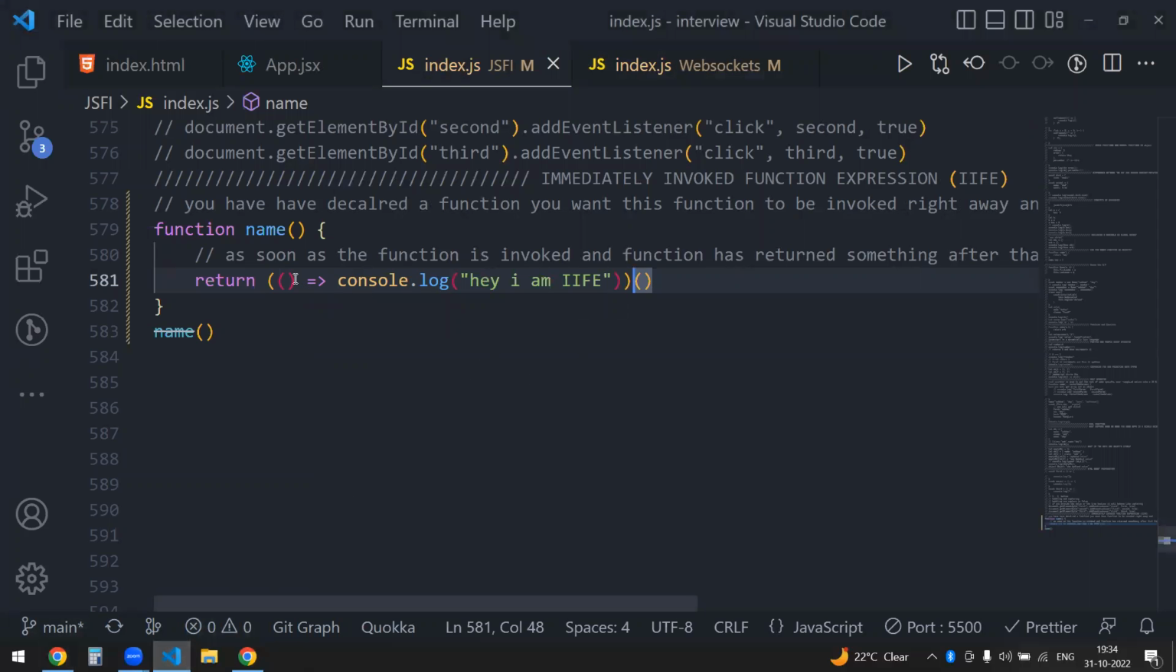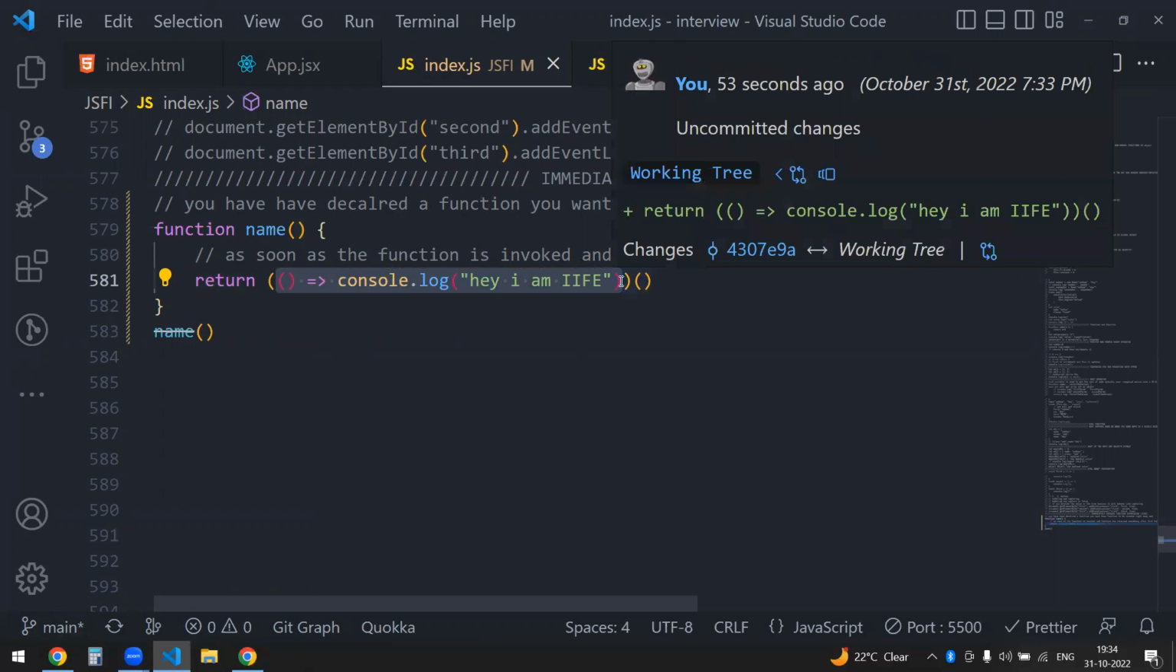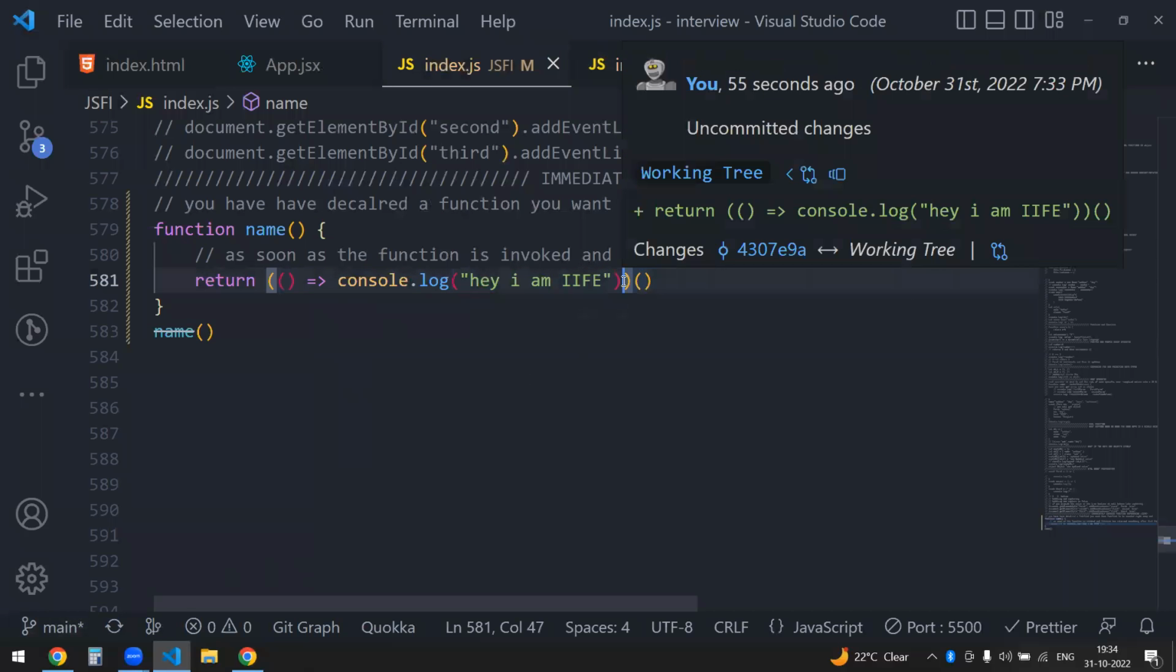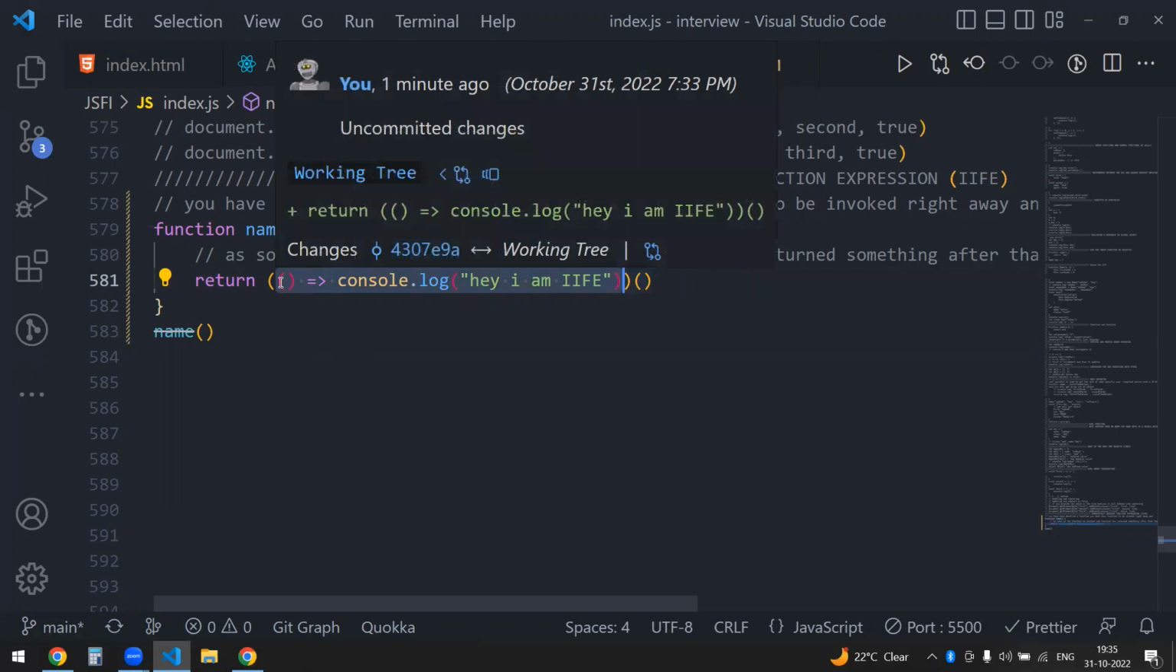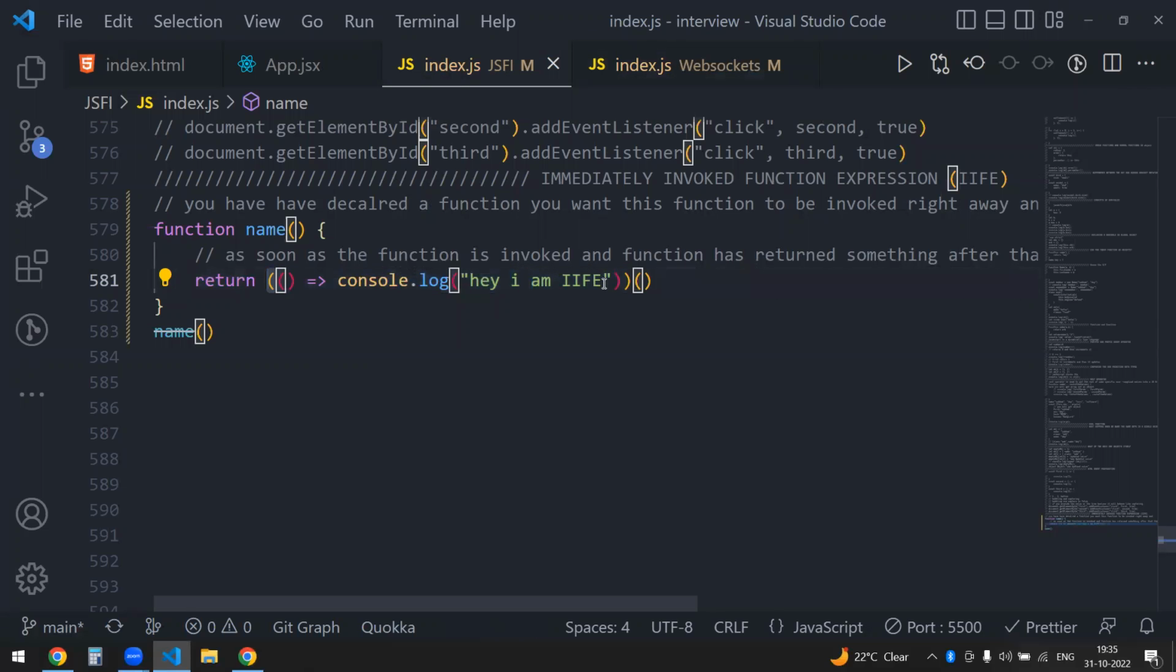So whatever you do inside this will be accessible to this lexical scope only. It won't be polluting your call stack, right? Or your whole memory. So as soon as you invoke it, all the variables, all the functions, all the objects, whatever there is inside this, will just vanish right away, right? As soon as you invoke it.